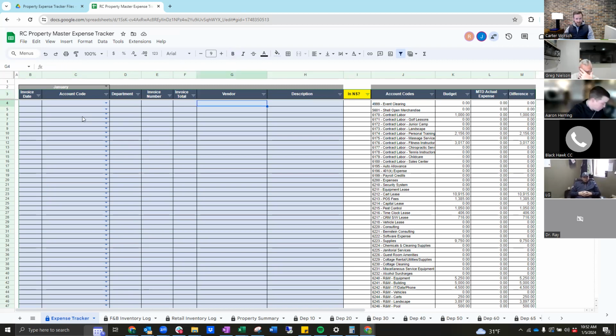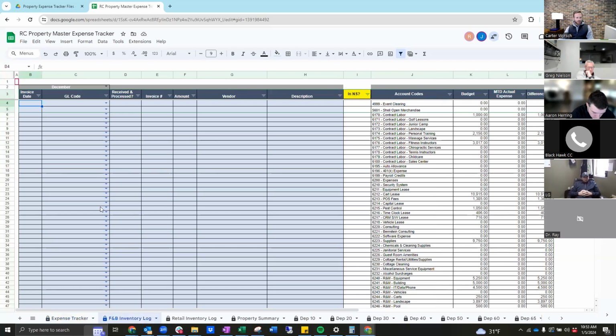Now, there's a check right here that I'll get into at the end. That's this column is in NetSuite, and keep that in the back of your head. I want to revisit that after I go through the other inventory logs, because I think this is a really important piece of how we want to use this file. Okay, so that's the expense tracker. This is for OpEx only, okay? Now let's get into your inventory logs.